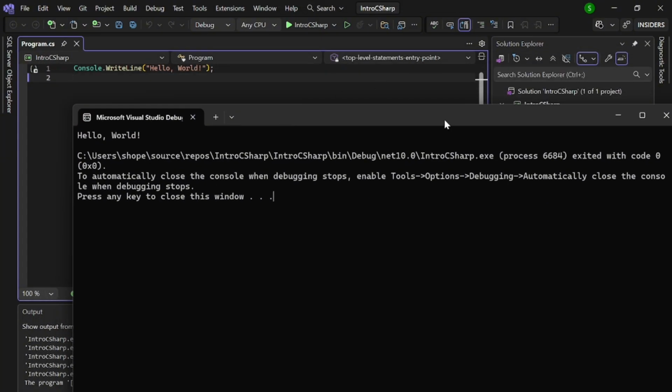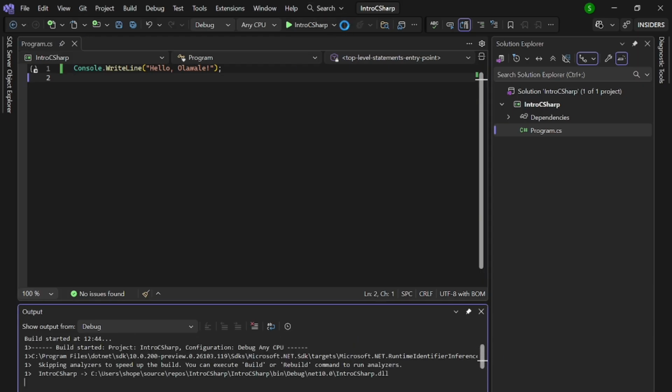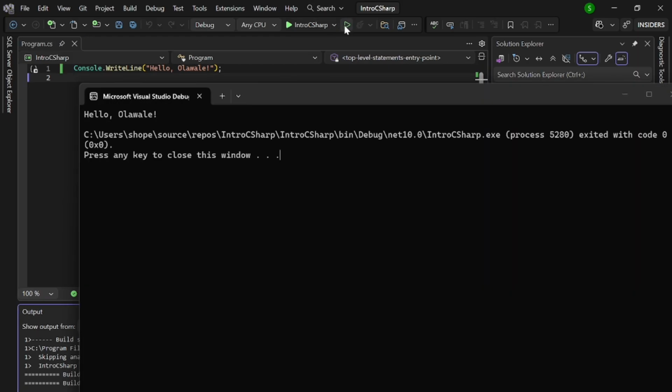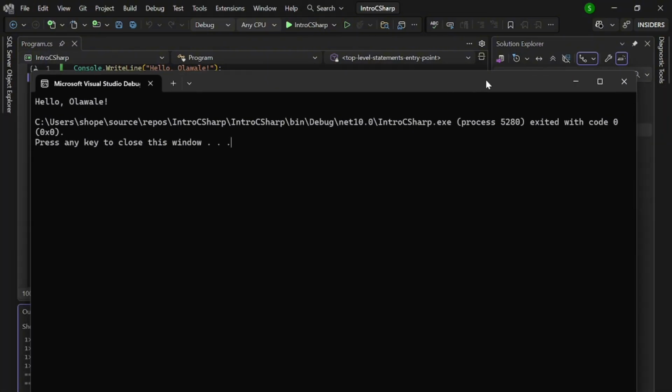So now to make it much more fun, you can change the message. Let's say, instead of Hello World, Hello, and your name. In this instance, let me just use Hello Olawale. And when you run it again, you should get Hello Olawale. Yeah, that's the fundamentals of writing C sharp. As you can see, it's so easy.